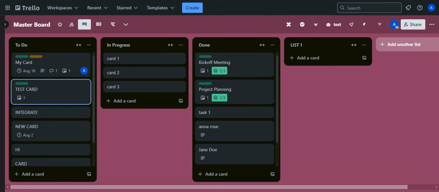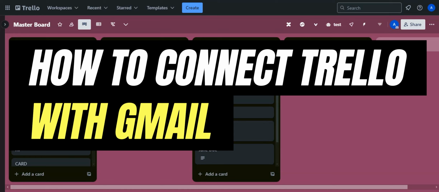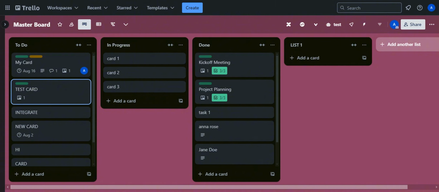In today's video, we'll learn how to connect Trello with Gmail and why this is a great idea. So integrating Trello with Gmail is a powerful way to streamline your workflow and ensure you never miss important tasks buried in your inbox. By using this integration, you can easily transfer email content into your Trello cards, enabling you to keep track of support tickets, tasks, and other critical information within Trello.